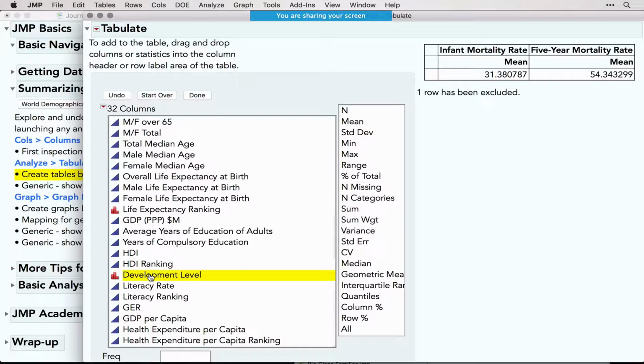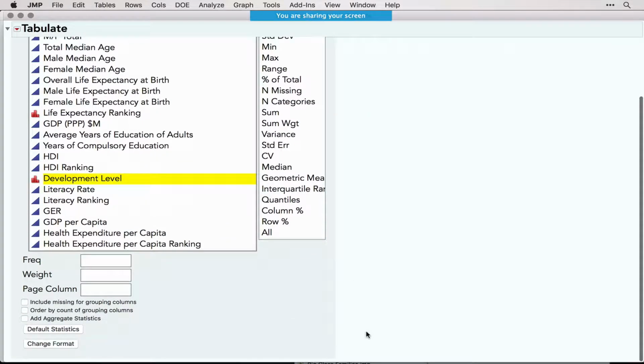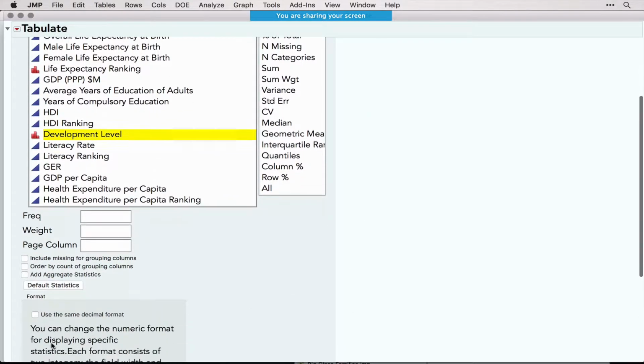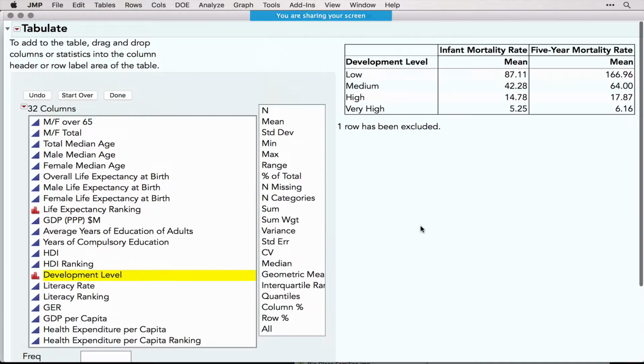I can group it and break it down by a categorical variable, development level. So now we see the two means in 4 different groups, which are development level, low to very high. To change maybe the formatting, I use the same decimal format. And okay, so now we have just 2 digits after the comma.